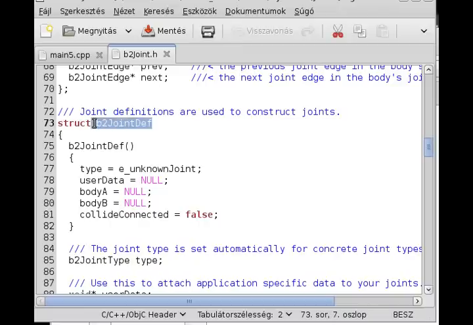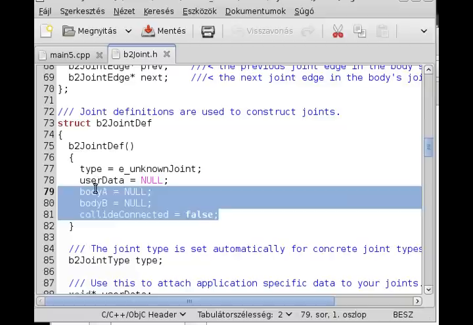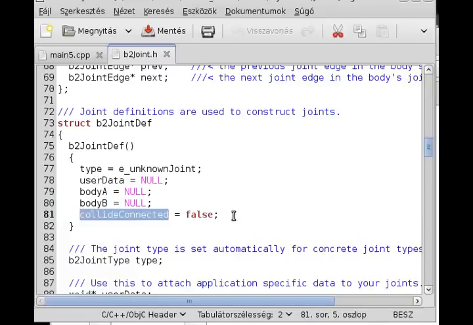We have a joint definition. This is similar to body definition. You can set a few things in here. Type, you don't want to set it manually. Every single joint sets it to its own. And user data, you don't really need to set that unless you want to read it in some callback function or something. But here are the 3 important things: the body A, the body B, and the collide connected.